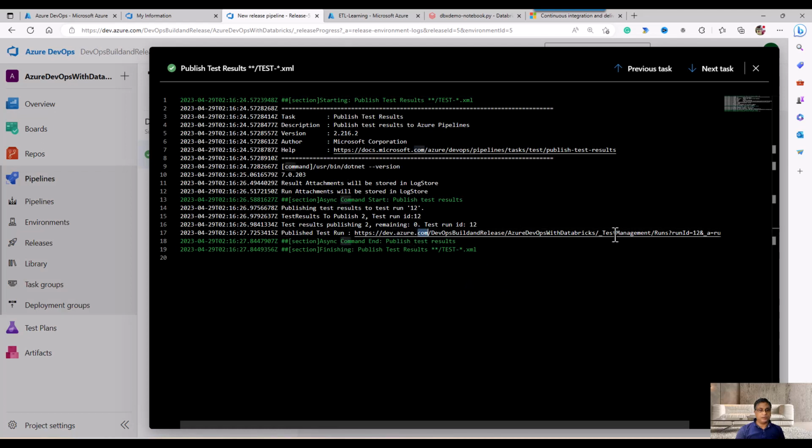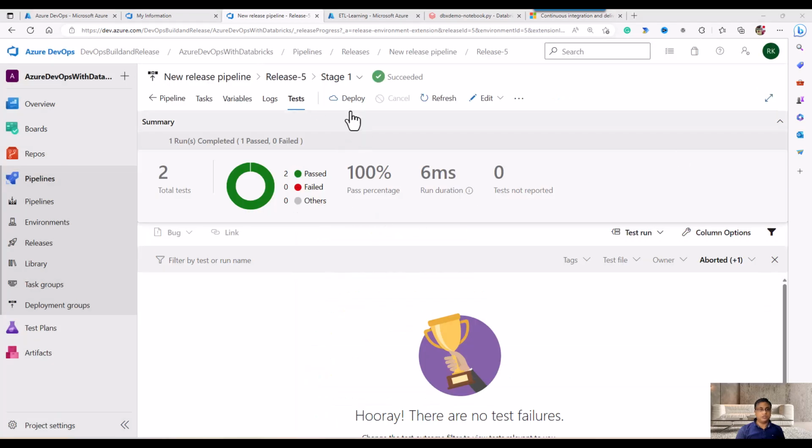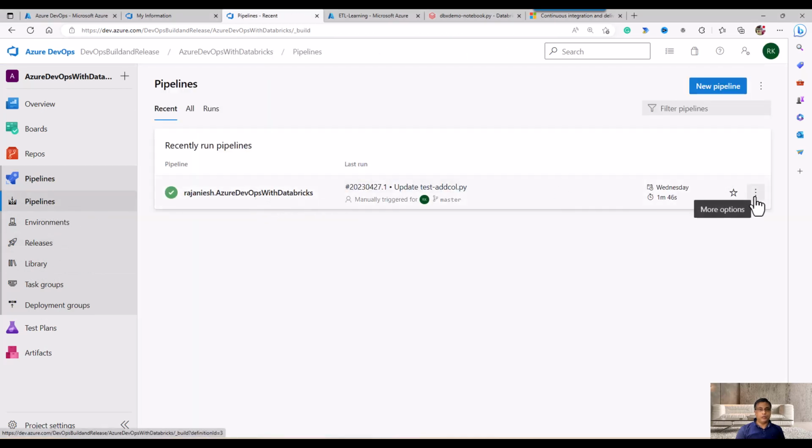These are the successful results from the job. You can also see the test tab with the results. There are two tests passed, zero failed, and how much time it took, which means that our pipeline is successfully initiated. Now I will also show you one more option, where we trigger this pipeline from the build, and it will automatically trigger the build to the release pipeline.